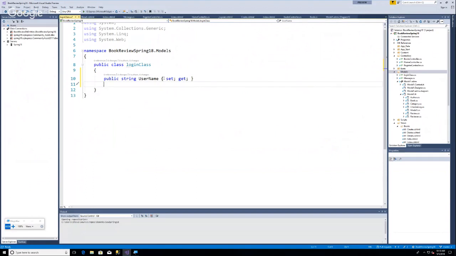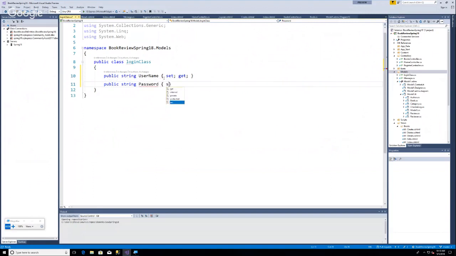And then we need their password. And this is not the password that's stored in the database. We want the plain text password. So I'm going to do another public string. I'll do password, which is also a reserved word, but it's pretty good at context. I'm going to do set and get. That's actually all there is to this class. It's just a way to bundle the username and password together so we can pass it as one thing.